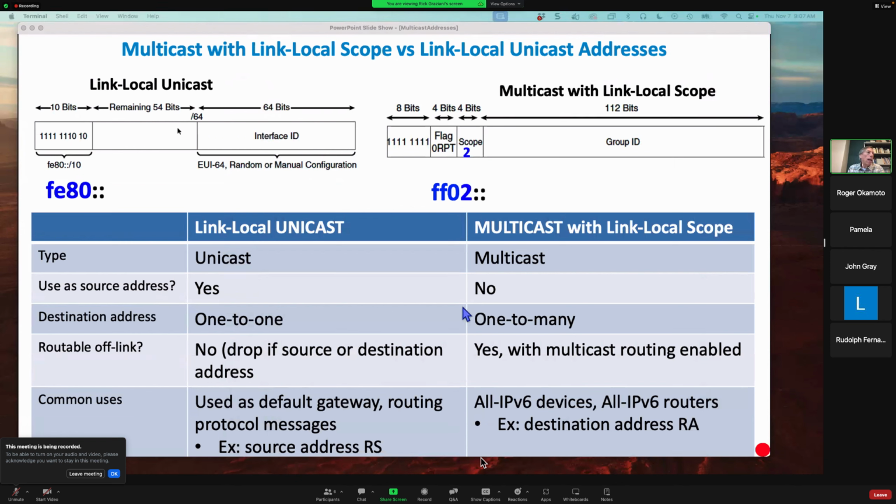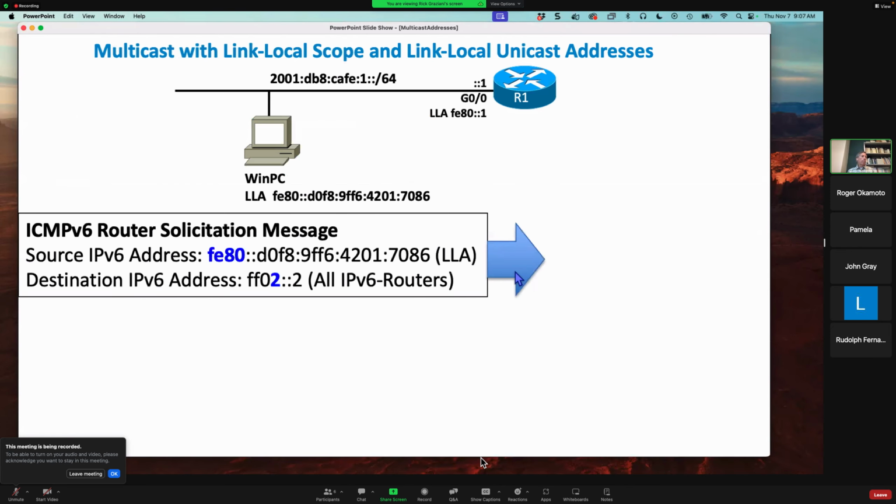Multicast though, can I use it as a source address? No, this is only for destination addresses. Can it go beyond the router? Yes, as long as this scope flag is other than a 1 or a 2, then it can go beyond the router. But we're not going to worry about that. So this is how both a link local address and a multicast address get used.